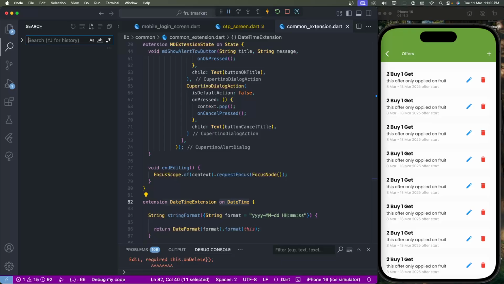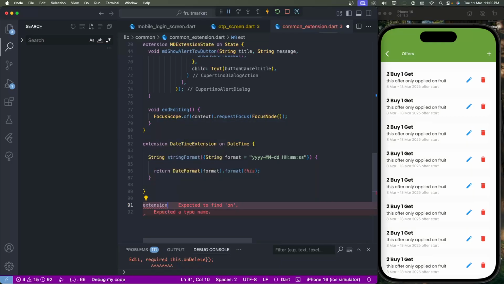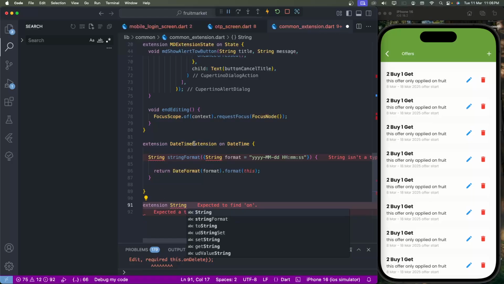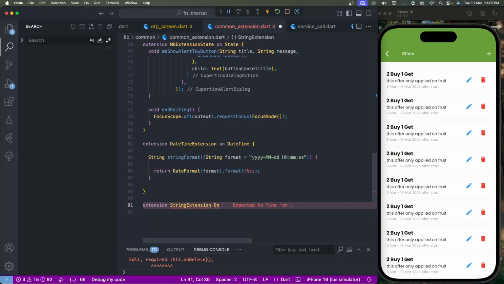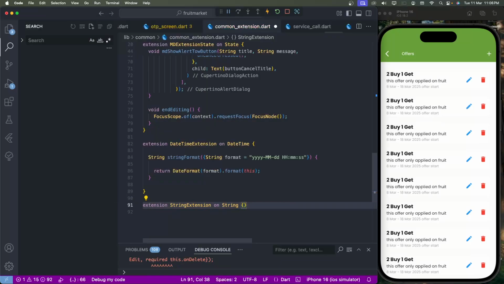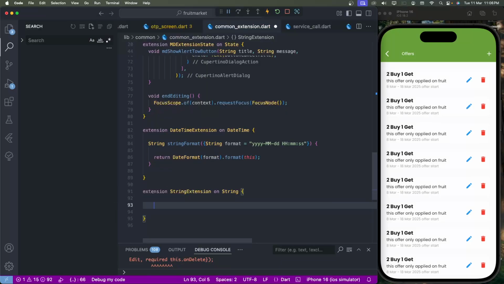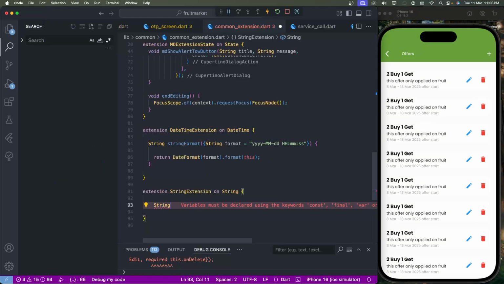So first of all we need to write the methods of extensions like this, extension on string. These methods need to be written here, and we need to return the string from one format to another format.